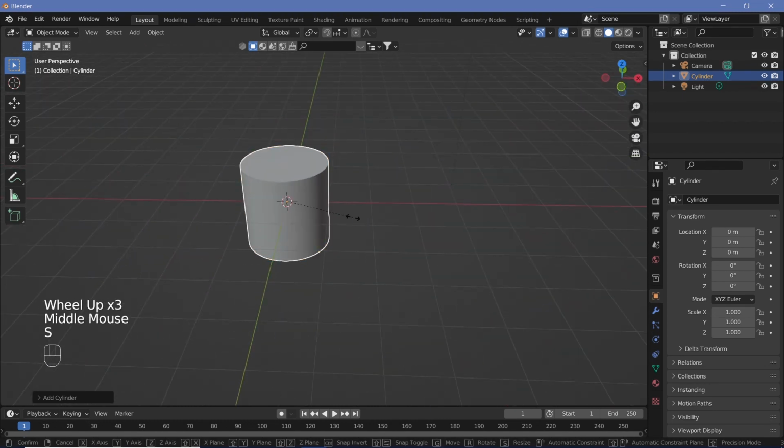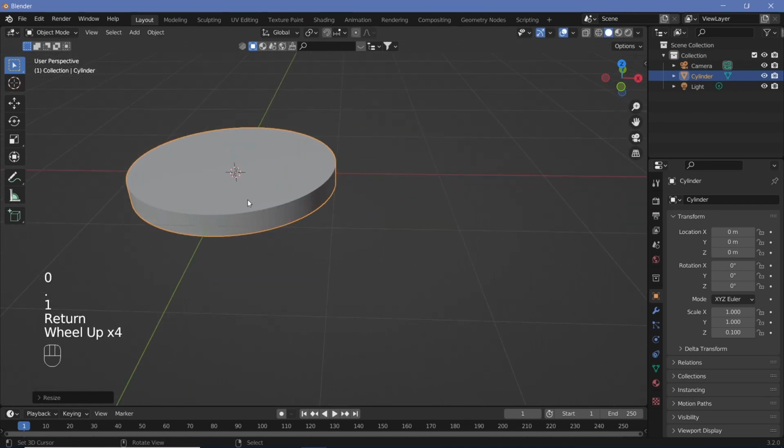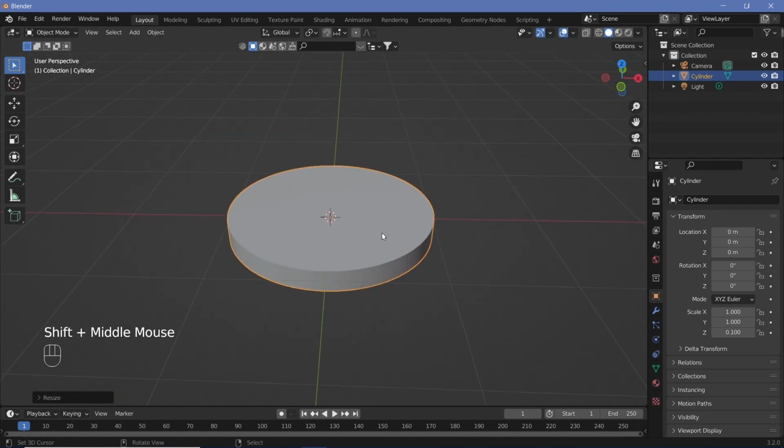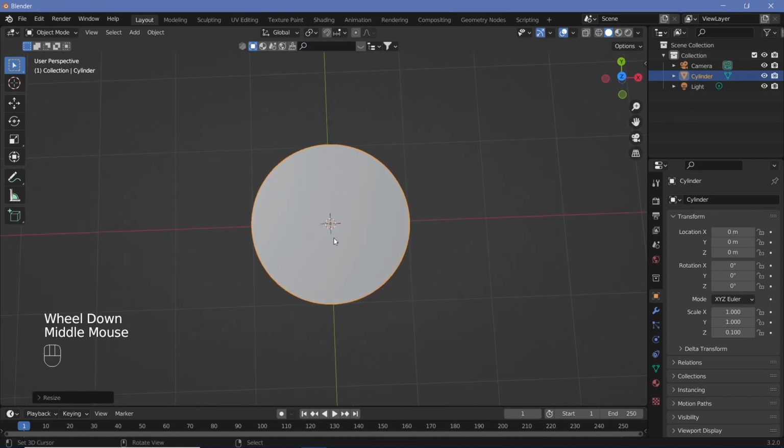So let's scale this down on the z-axis to something like 0.1, just so that we have a disk that will form the base of our yin-yang model. Now, the basic idea is going to be to create one yin-yang, or at least half of it, and then duplicate that half to create the whole thing.